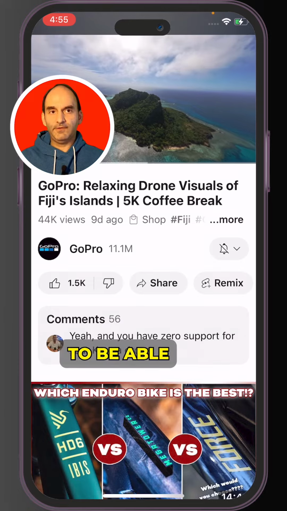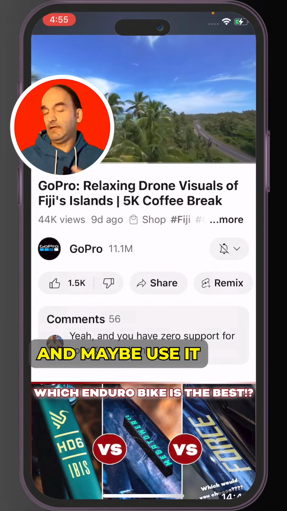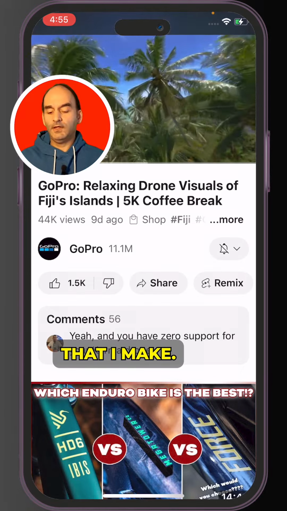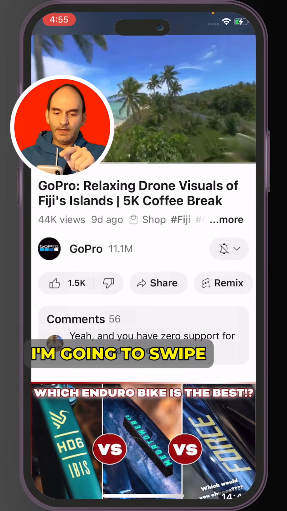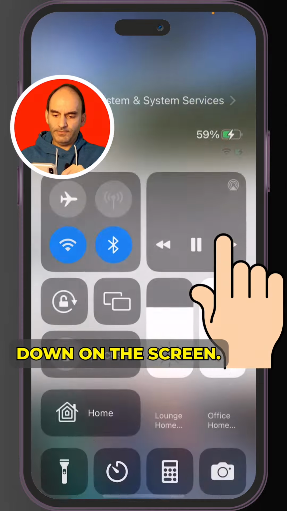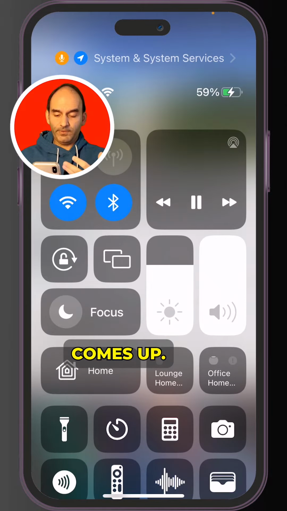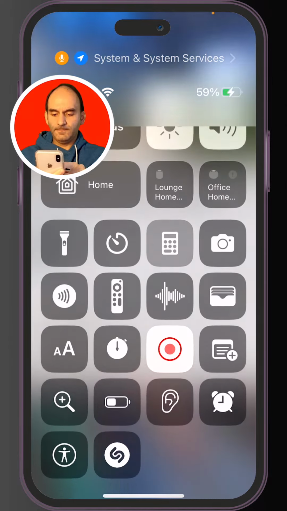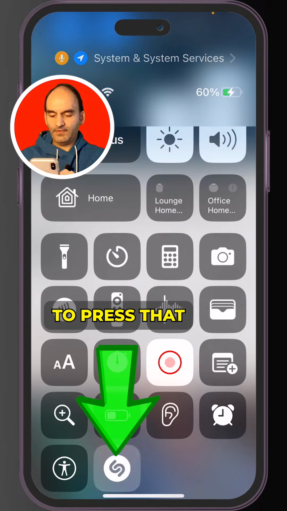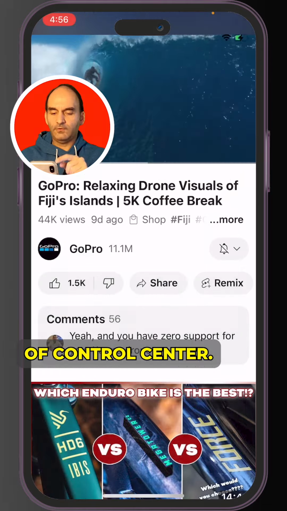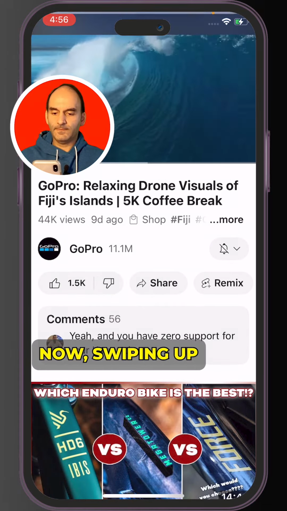I want to be able to save this to listen to later myself and maybe use it in a video that I make. So here's what I'm going to do. While the video is playing, I'm going to swipe from the top right down on the screen. Control Center comes up. You scroll down and you see the Shazam logo. You're going to press that. We're going to come out of Control Center now, swiping up.